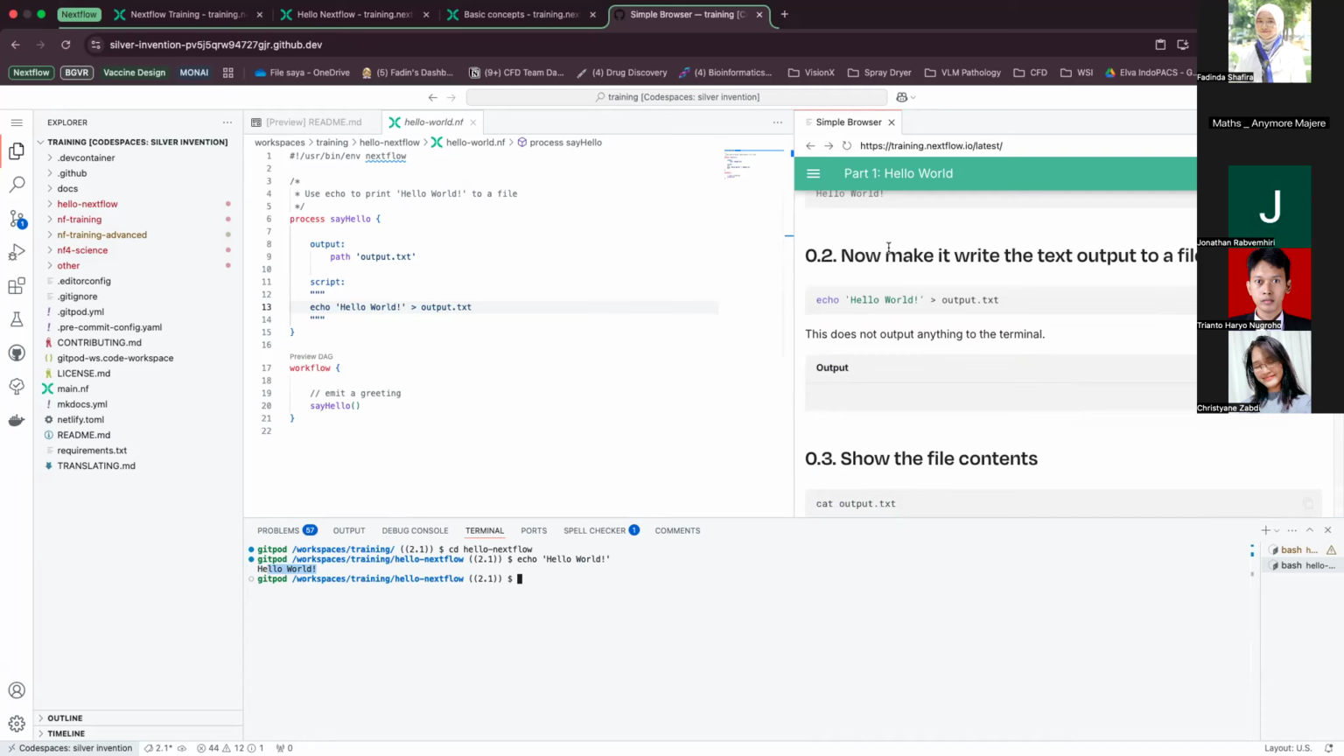Now we can move on to the second part, how we can write the text output to a file. In order to do that, we just simply running the previous command and we specify that we want to save it in a text file named output.txt.